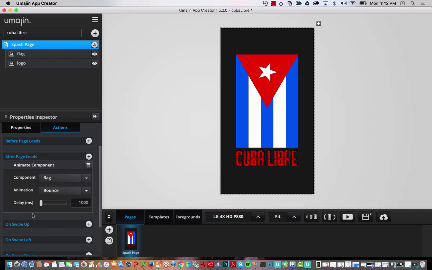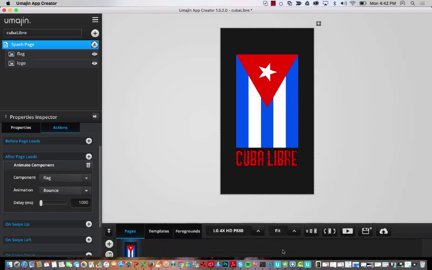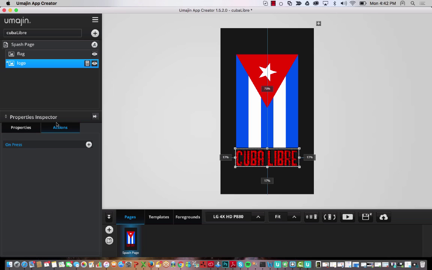So basically it's saying exactly 1 second after the page loads to go ahead and do the bounce. So if we hit play, you'll see flag, waits a second, and then it bounces. I actually want to make both of these bounce, so I could go ahead and add another animate component and do the same thing for this.